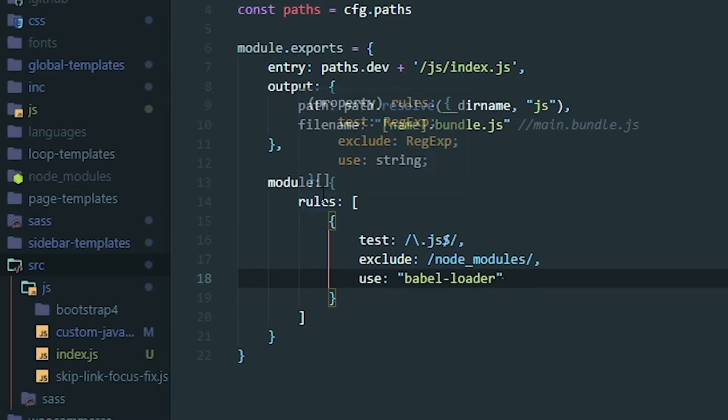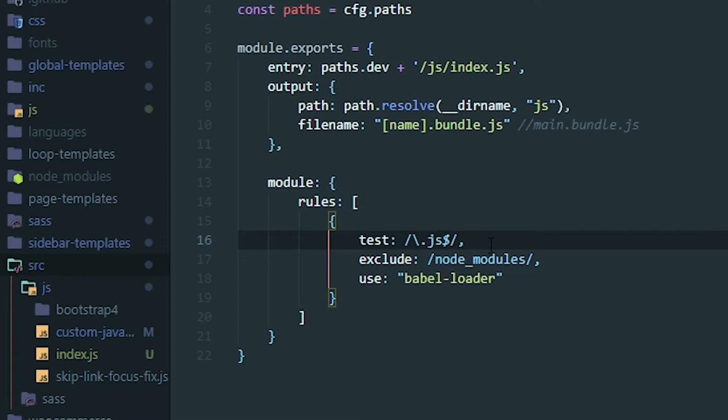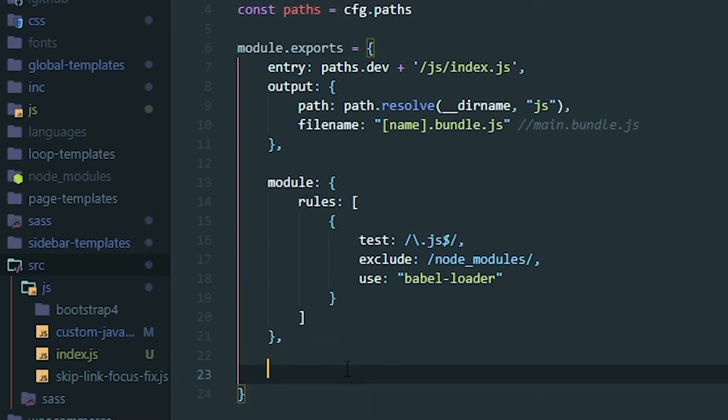Okay, next module rules. Here the test says that we read this entry, the JavaScript file, and we exclude the node modules. We don't need to read that. The JS file that we read, we use the Babel loader. The Babel loader is the JavaScript compiler for the browser, and we need this for Webpack and JavaScript to work. And then next is mode. We'll set it to development mode. It can be production or development when we use Webpack or some kind of tool like this.